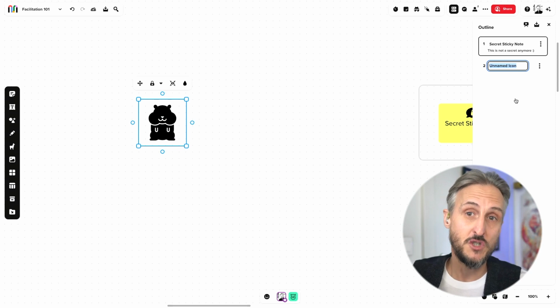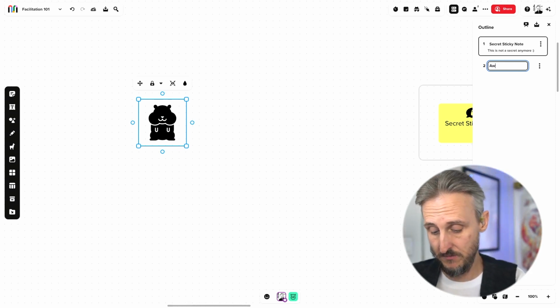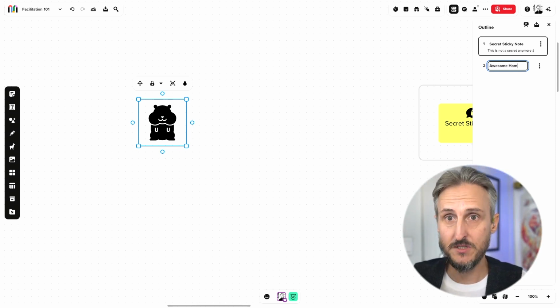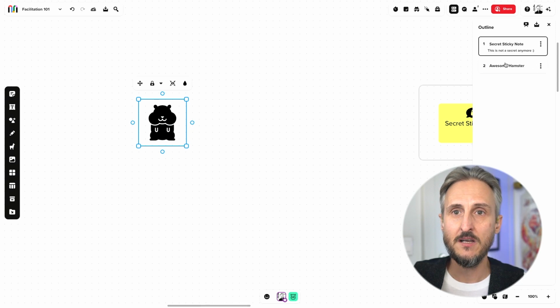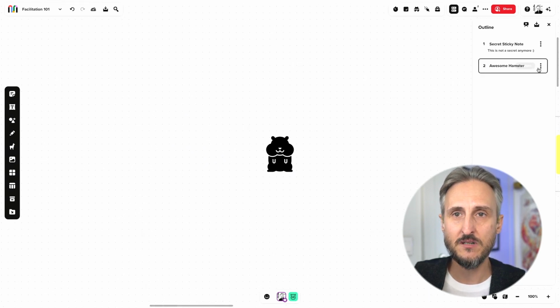So it might be part of the agenda or just awesome hamster. And now it's part of the outline. And indeed it works. So if I click on that, it'll take me to the hamster. And of course, as I pointed out earlier, I can also show and hide this little hamster.